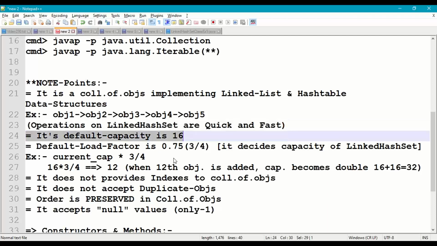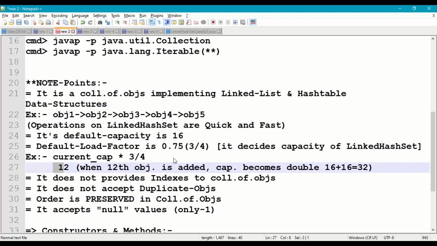LinkedHashSet default capacity is 16 and default load factor is 0.75. 0.75 means it is 3 by 4. This load factor decides the capacity of a LinkedHashSet. For example, the initial capacity is 16. 16 into 3 by 4 is 12. When we add the 12th element, automatically the capacity will become double: 16 plus 16, 32. 32 into 3 by 4 is 24. When we add the 24th element, automatically the capacity will become double.